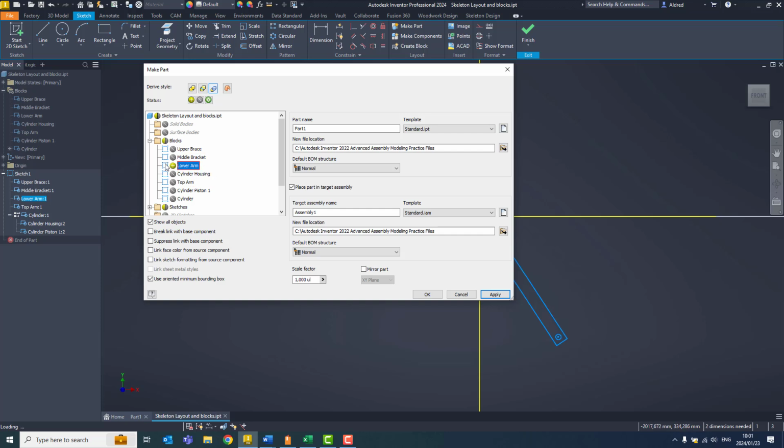So I'll select that. Now, you have got some options down over here. You can show all objects, obviously there. Break link with base components, so it will not be linked to this 2D sketch. Suppress the link with the base component, so it won't be linked, but you can obviously relink it by unsuppressing it. Link face color from source component. If I had given this another color, going to the properties, it would then take that through to the object part that we're going to do. And then link sketch formatting from source component. Sorry, that is the sketch formatting. Is if I'd maybe done the lines as green and dotted.